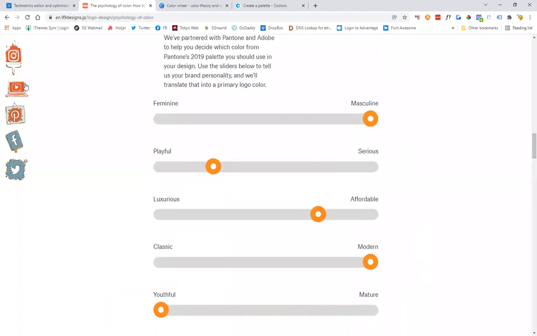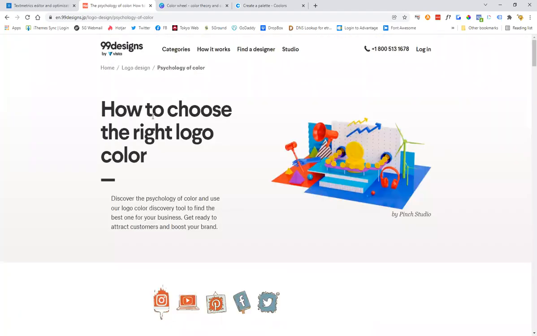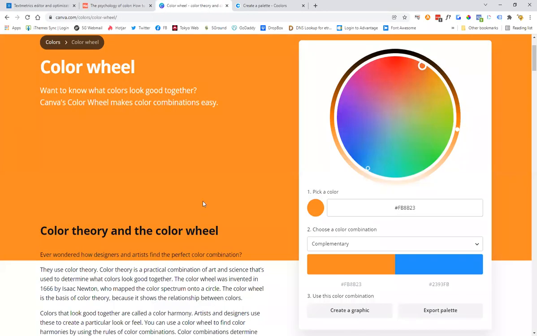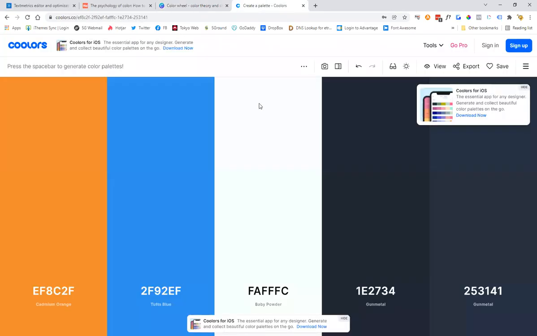So the first site that I used is this one. It's by a company called 99 Designs. So you can probably Google 99 Designs, how to choose the right logo color. And then there was canva.com, their color wheel page. And then there's the Coolors site. All right, so I'll leave it there.